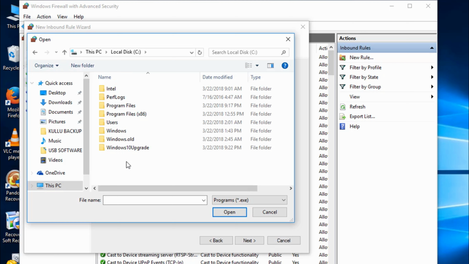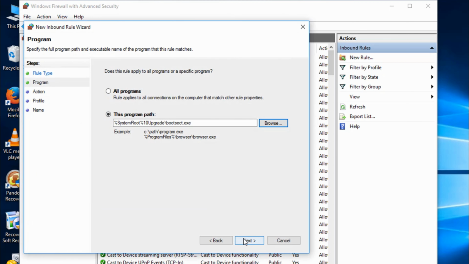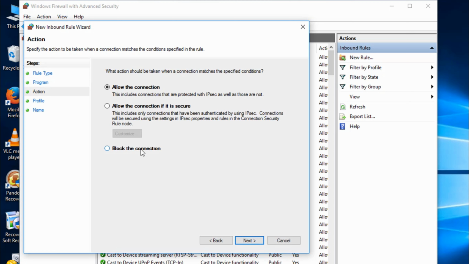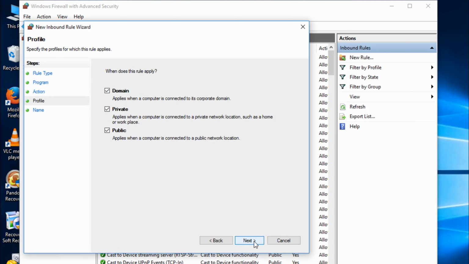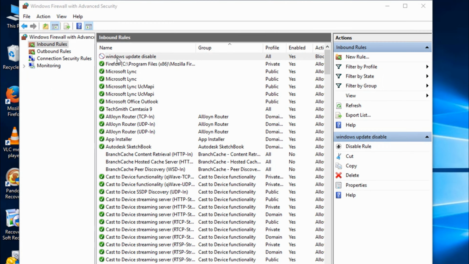Okay, let me show you here. You can see here the Windows Upgrade file. Select the first one and click Open and select Next now, and here click Block the connection and click Next and Next and name it here. I will be naming it Windows Update Disable. Whatever name you like, I'm just naming it like this, and select Finish.